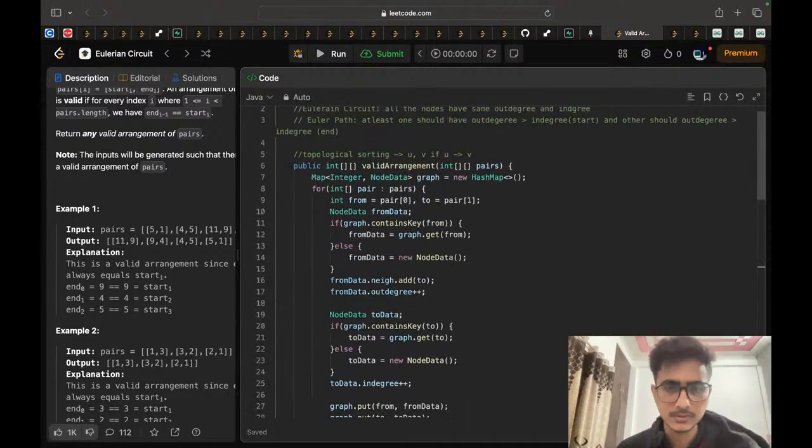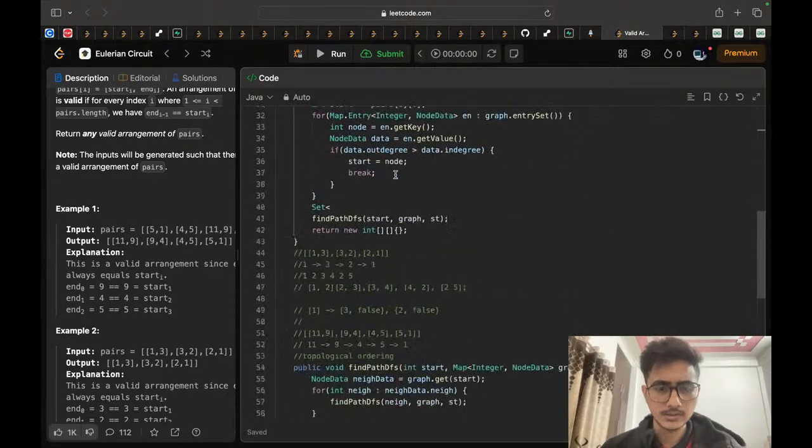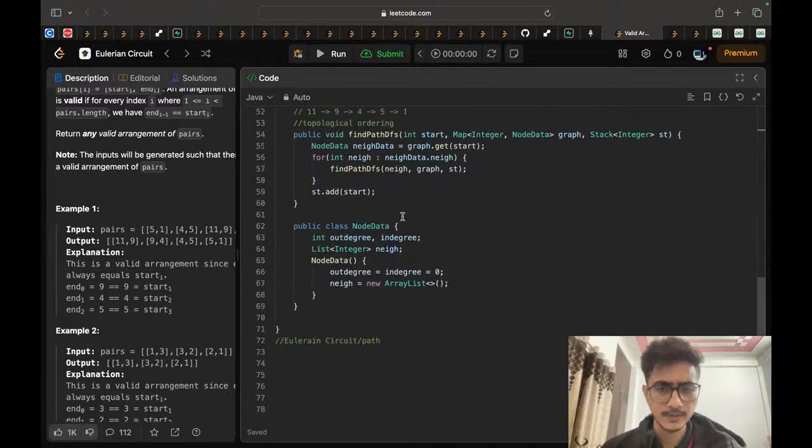So here in the node data we have a neighbor. Along with the neighbor we need a boolean whether this edge is visited or not. So what we can do, we can create a pair here.